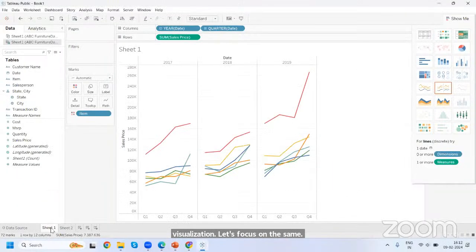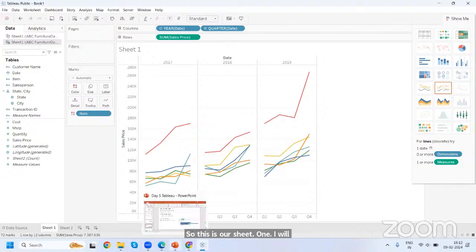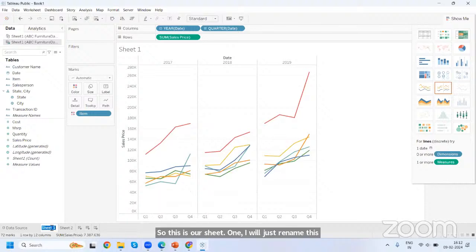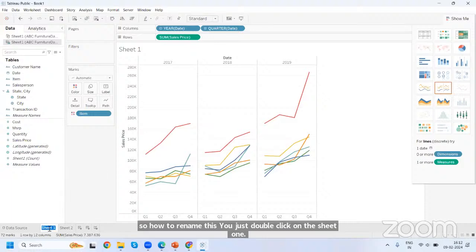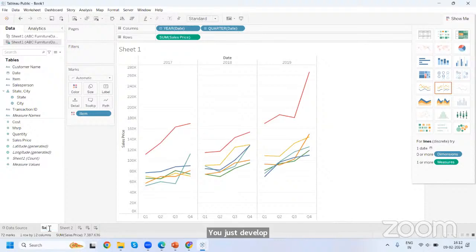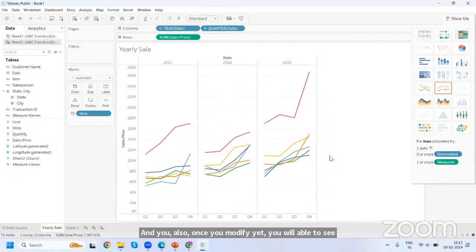So this is our sheet one. I will just rename this because we are going to add it to the final dashboard. So how to rename this? You just double click on the sheet one. So here I will write down yearly sales. And you leave it. Also, once you modify here, you will be able to see the name also here. Yearly sales. Now we are done with this.